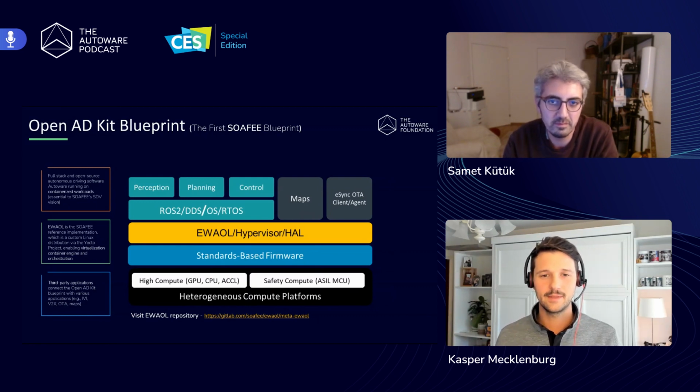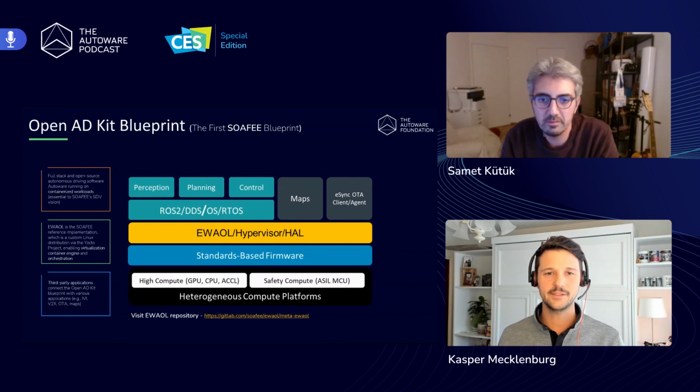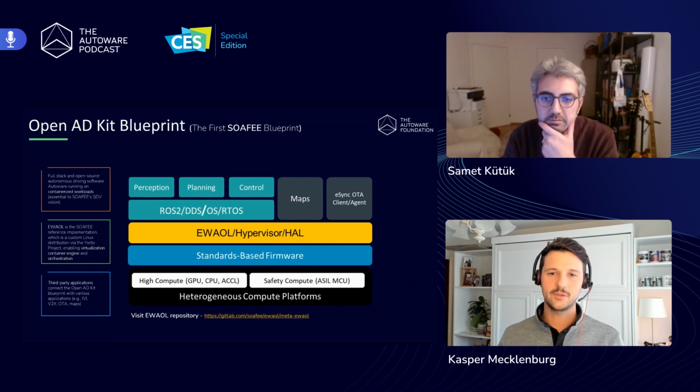So in the diagram we're showing here, you can see we're running Autoware in 3 different containers. So perception, planning, and control. And Autoware is based on ROS, which is based on DDS. And so this is how these different containers communicate. And then off to the side, we see we have maps and async over there, update client agent containers. And these are compatible with Autoware, but aren't necessarily part of the Autoware software stack.